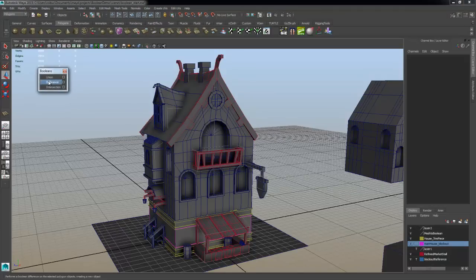Now, briefly talking about each, union is essentially a combination of the two objects that you have selected, and that kind of meshes them together as if you combined them, but it leaves some nasty triangles and n-gons that you have to go and clean up afterwards. Difference is essentially just a subtraction of one from the other, depending on which order you have them selected. And finally, intersect is the common difference between the two once they have been subtracted.